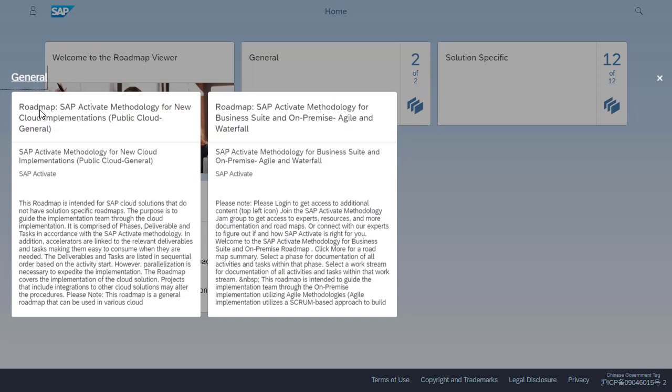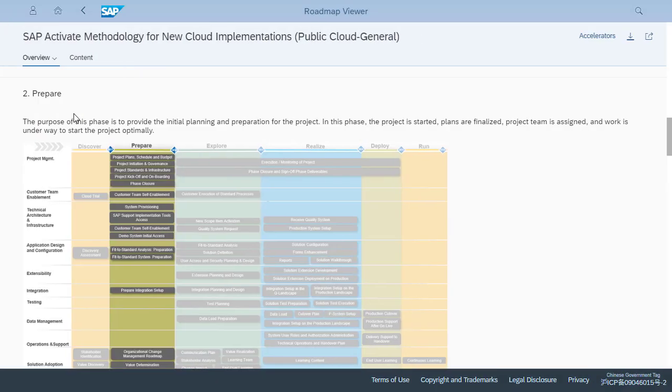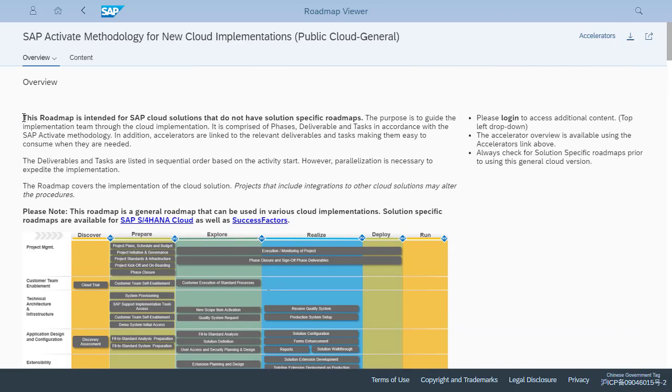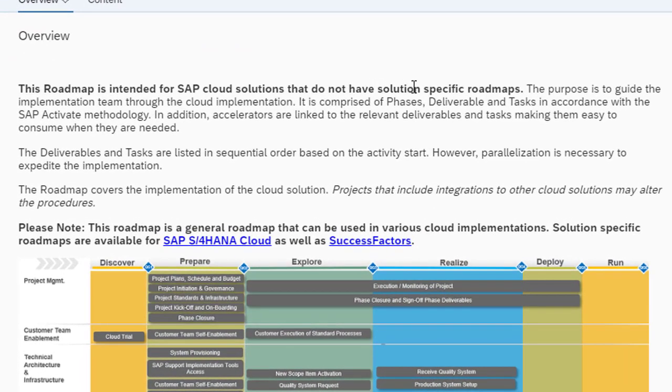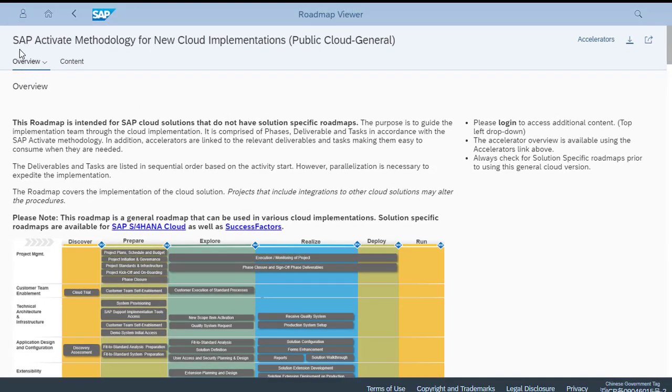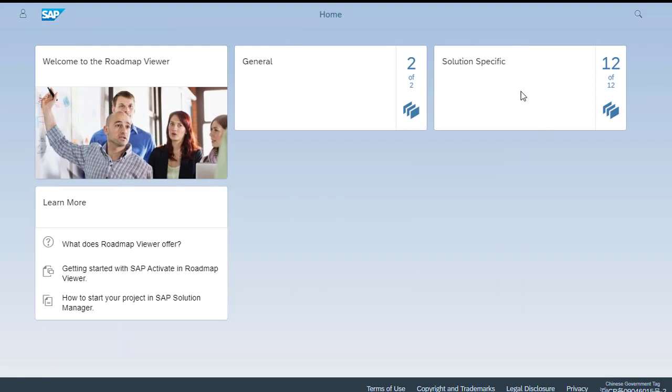Here, one of the roadmaps that we have is SAP Activate Methodology for new cloud implementation. That is public cloud, and that's general. If we click on that, it gets us to this page here. It's necessary to note this statement here, which says that this roadmap is intended for SAP cloud solutions that do not have solution specific roadmaps. So if your solution needed a solution specific roadmap, then you need to go back to the solution specific tile and you can get your roadmap over there.